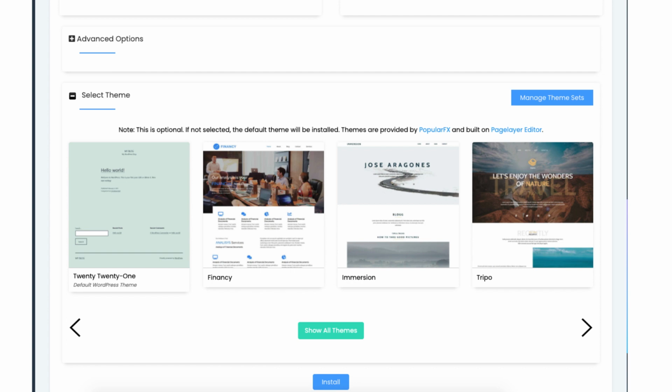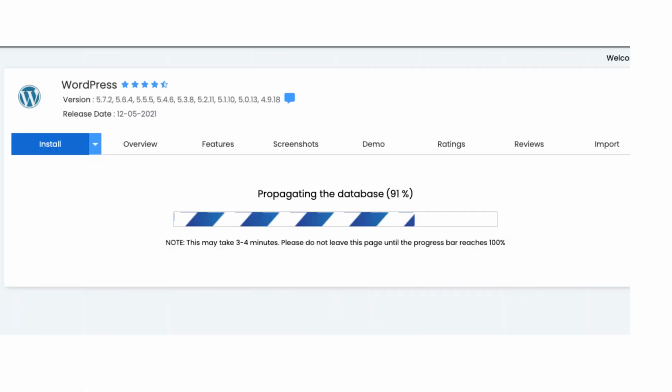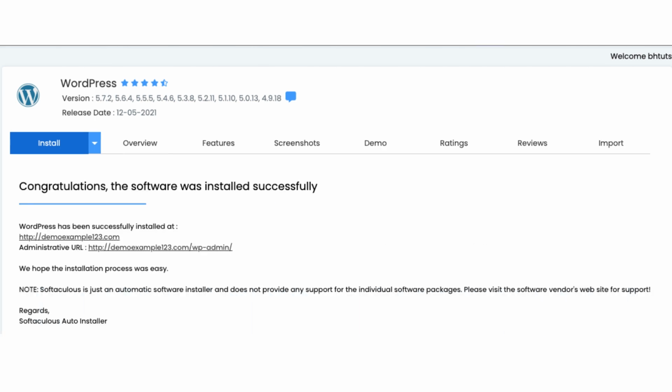I recommend choosing one in the WordPress dashboard. If you happen to see one here you'd like, feel free to select it. Click the Install button. WordPress is now being installed. It'll take just a few minutes. Once it is done installing, you will see congratulations, the software was installed successfully. Click the administrative URL to go to the WordPress dashboard.